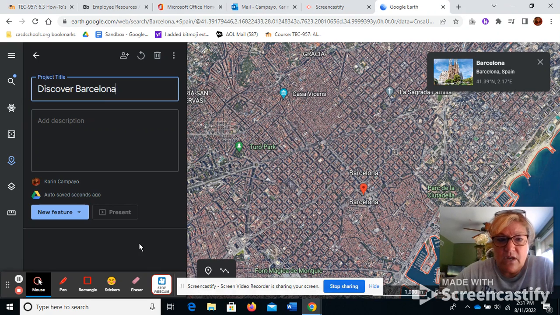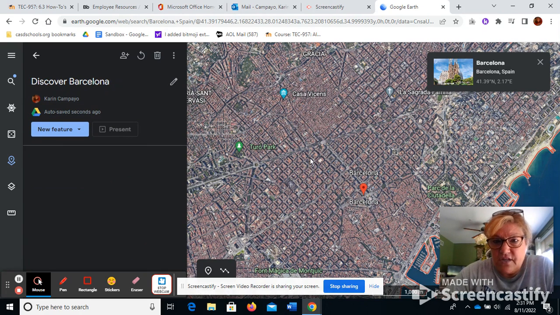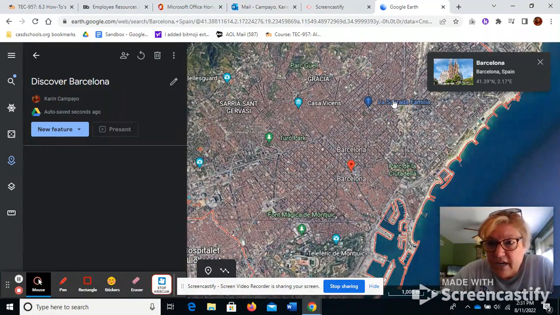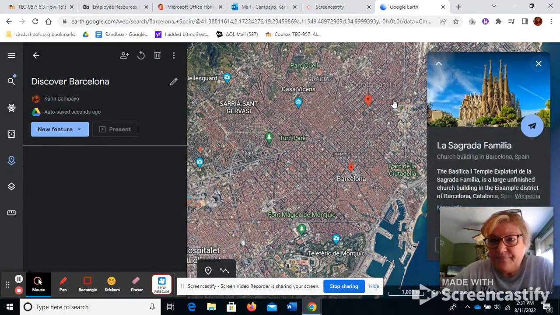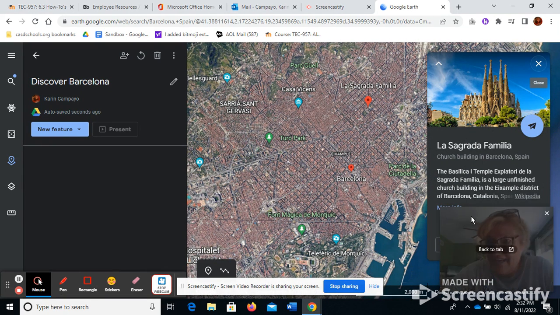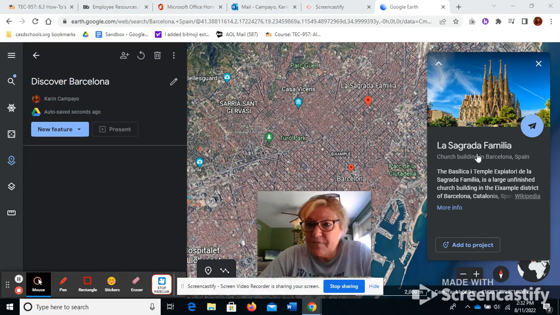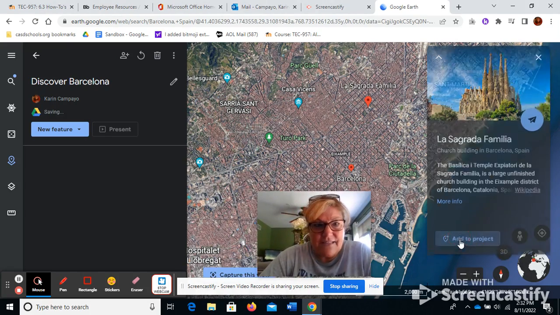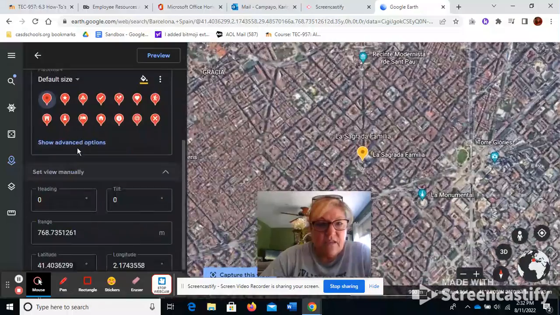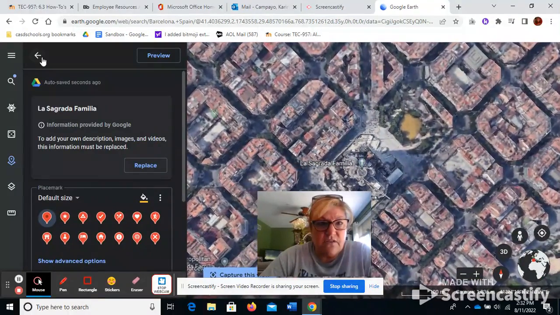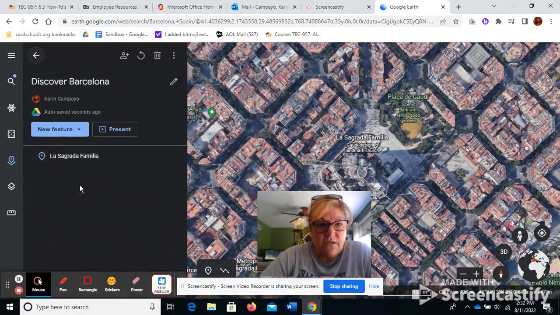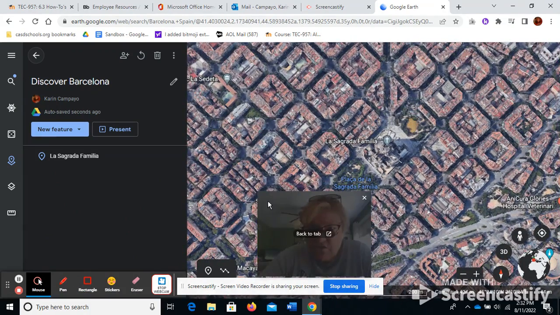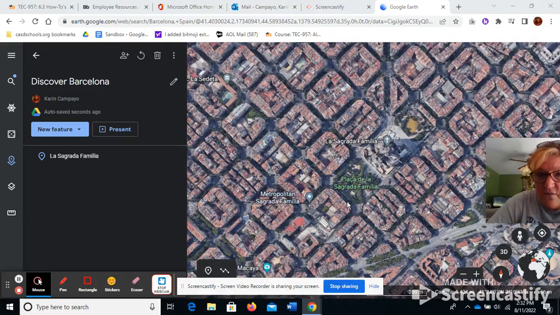So now what I want to do is add things to my project. So now I'm going to click on La Sagrada Familia, one of the most amazing things in Barcelona, which is right here. So let's click on that. As you can see, La Sagrada Familia, the picture of it, a basic description, and then right down here, I'm going to add that to my project. This we're going to ignore. That's just going to do itself automatically. We don't need to worry about that.